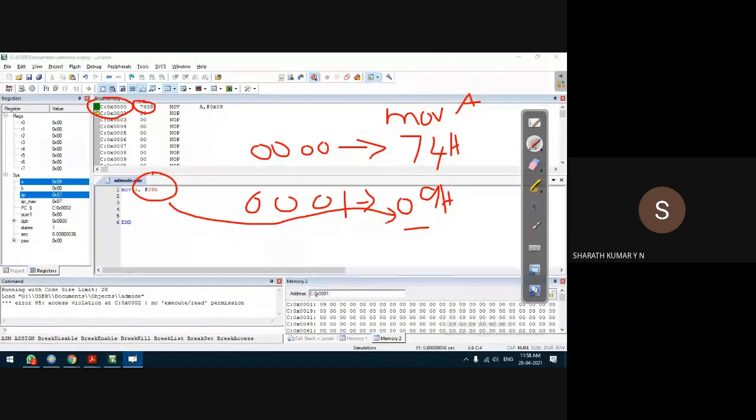You can see the locations starting from 0001. That corresponds to the first location. What about the second location now? What is the address of the second location? It is 0002. Okay.